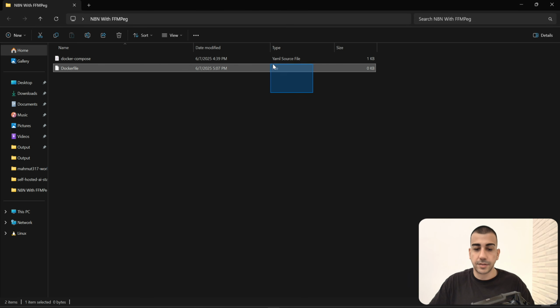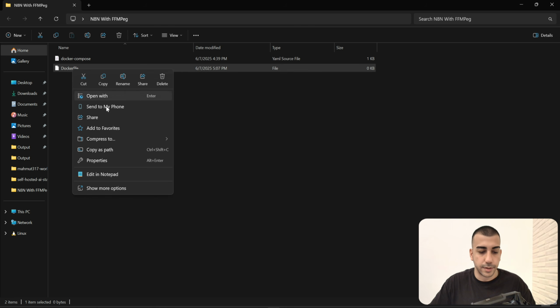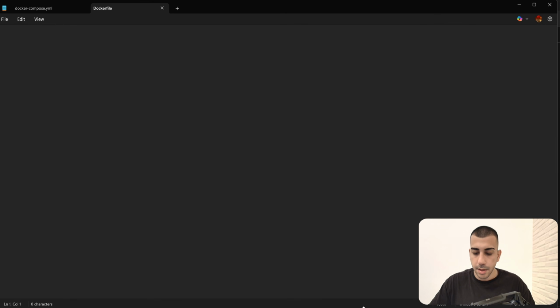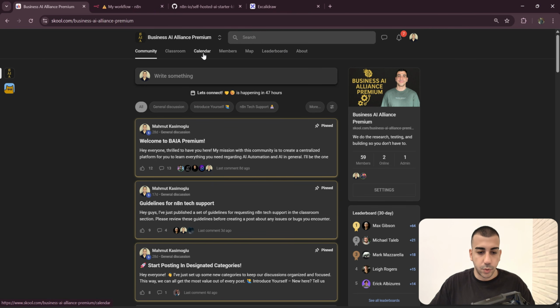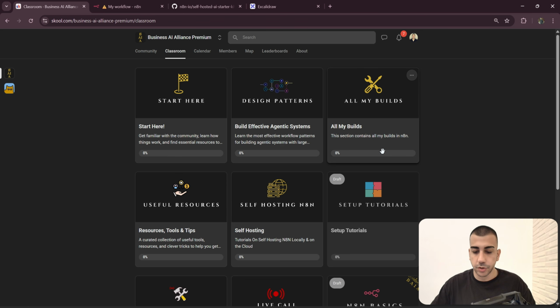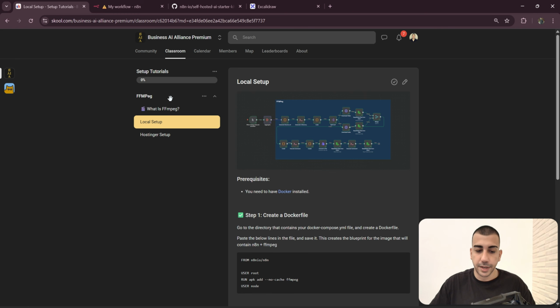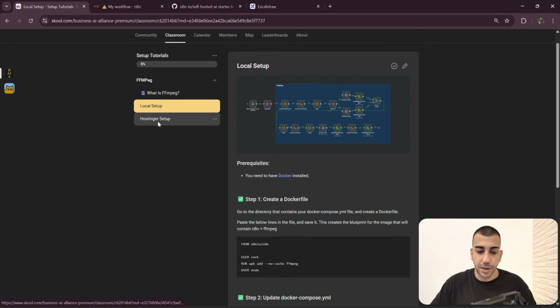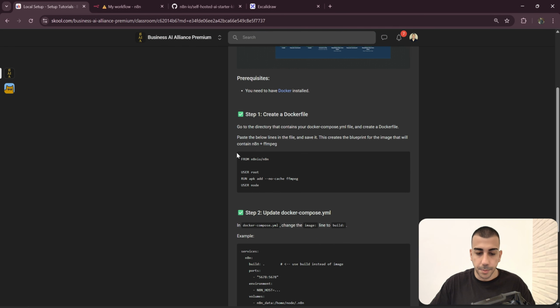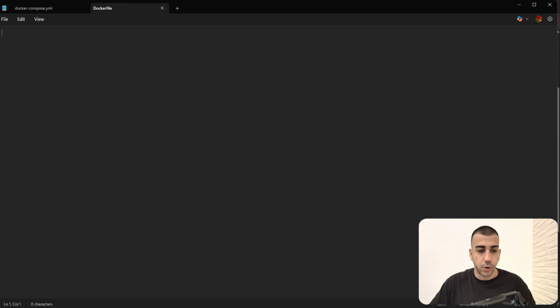And as you can see, we basically have no type. The type is basically just file. I'm going to go inside of this. And once we're in here, I'm going to head over to the classroom section of my community, which, by the way, I'm creating this new section for setup tutorials. And I'm starting it with FFmpeg here. And perfect, we are in the local setup. And this is what we're going to have to paste into our Dockerfile, okay?